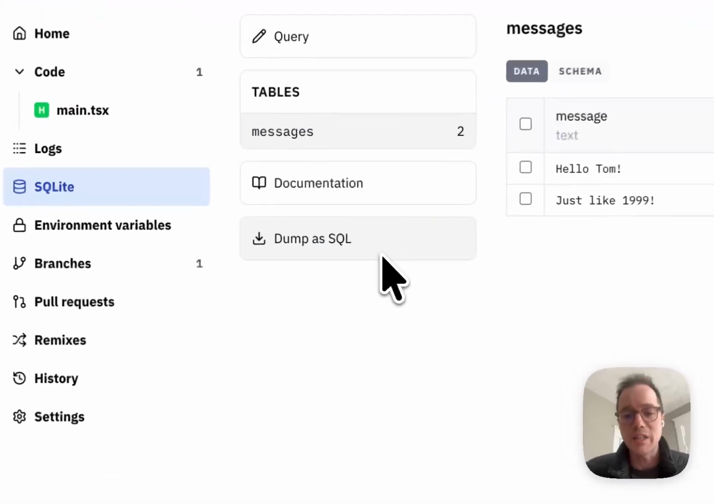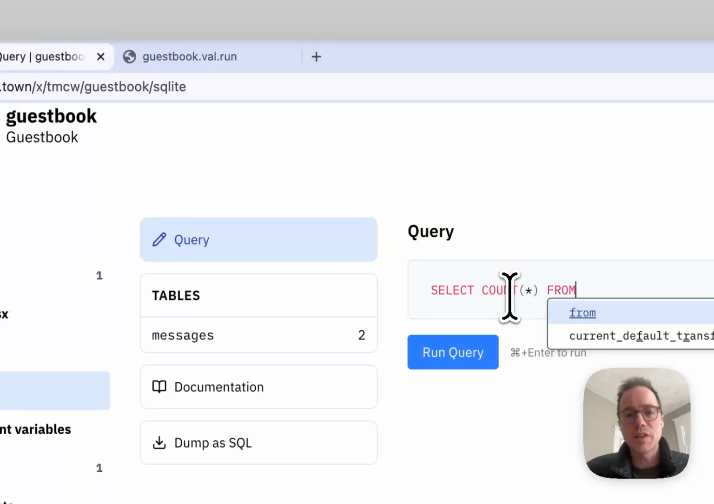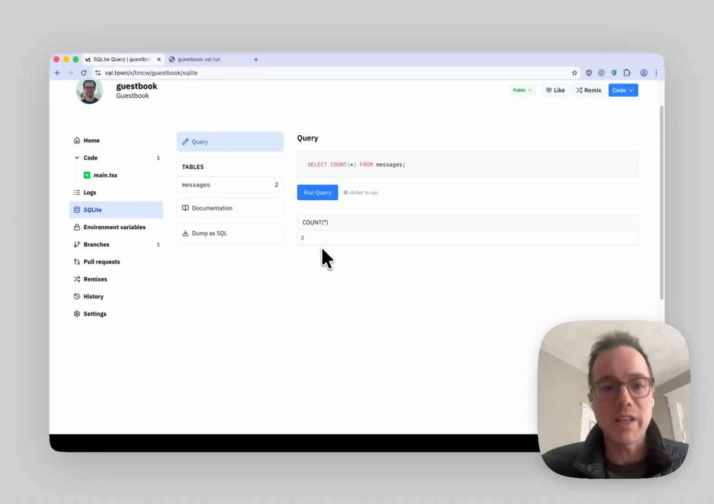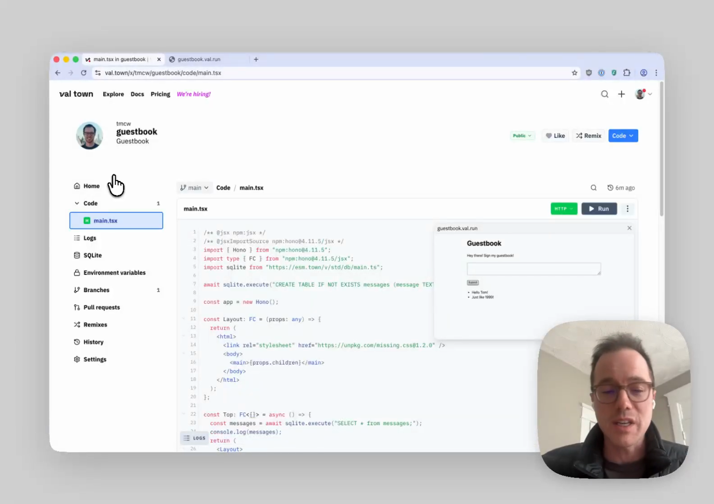You can dump the entire database as SQL. And using the query interface, you can run arbitrary queries on the database. So I can select how many messages there are here and get the number of messages. So I think this is pretty cool, but one of the really interesting things that this unlocks is that remixing can now take advantage of these Val scoped databases.